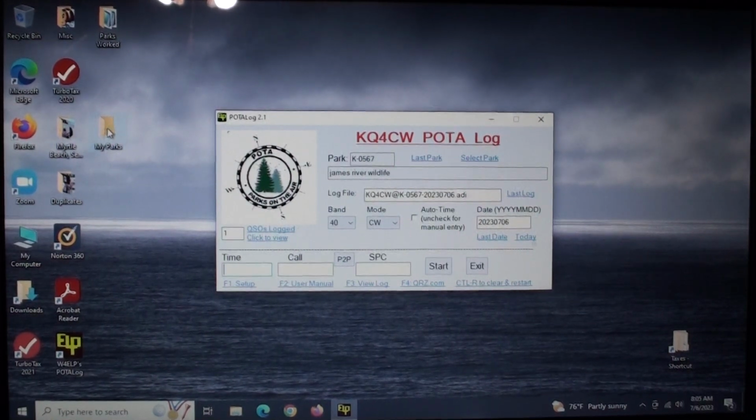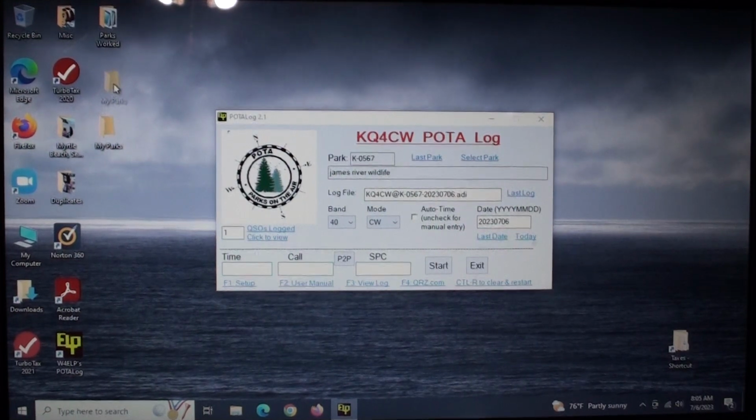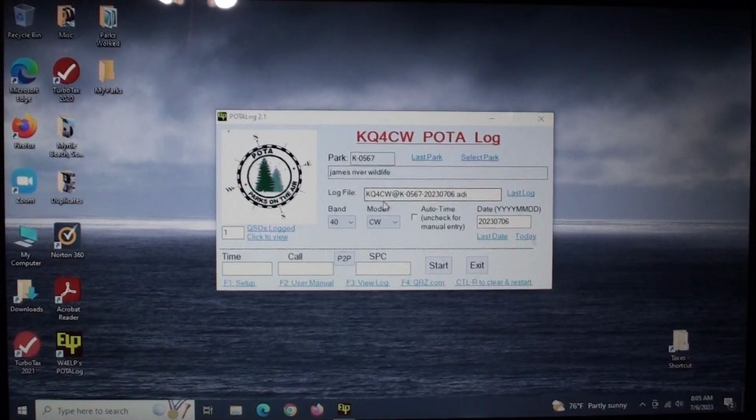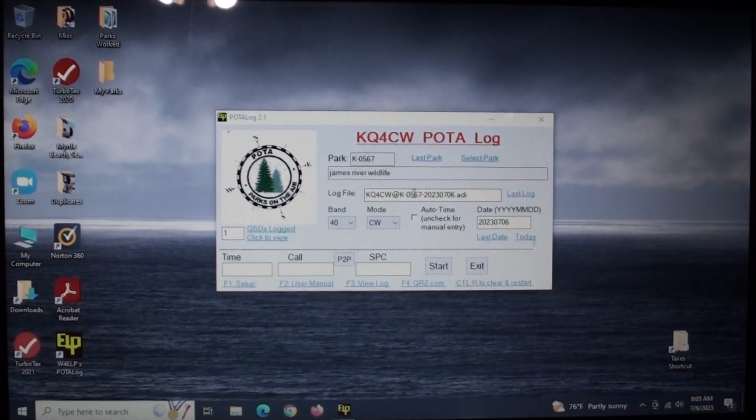It will put it in this log right here. I called it My Parks. There's the log file, my call sign, there's the park number and the date and the .ADI file. Anyway, you just continue on. However many contacts you make, that's how you do it.